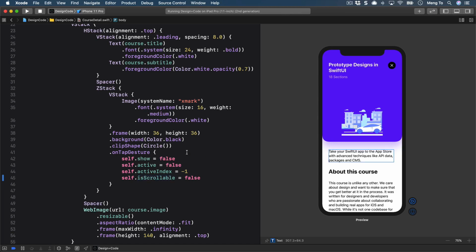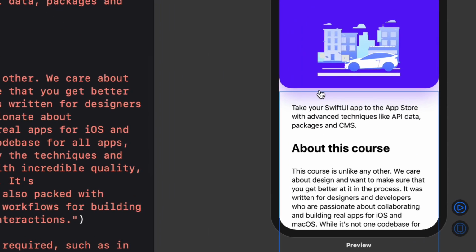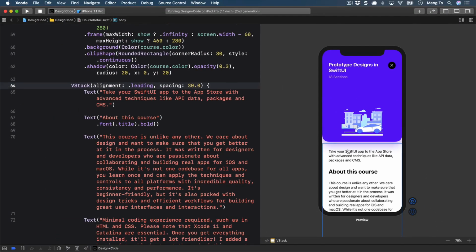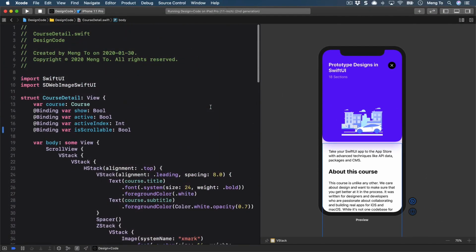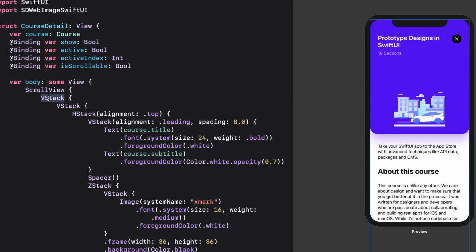Next, I'm going to fix the content spacing. So if you click on the text here, you can see that there's a bit of spacing between the cover and the content. Let me scroll back at the very top to find the scroll view, and then the VStack that controls both the cover and the content.